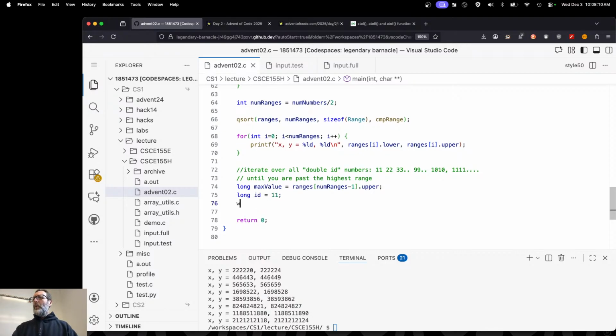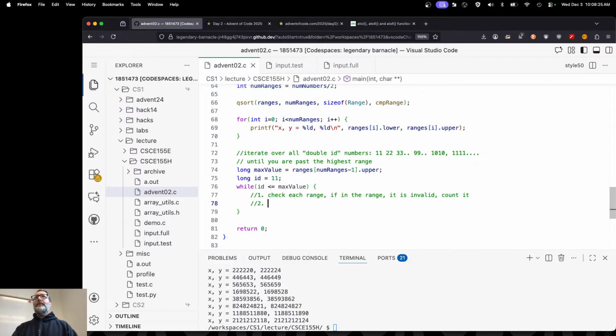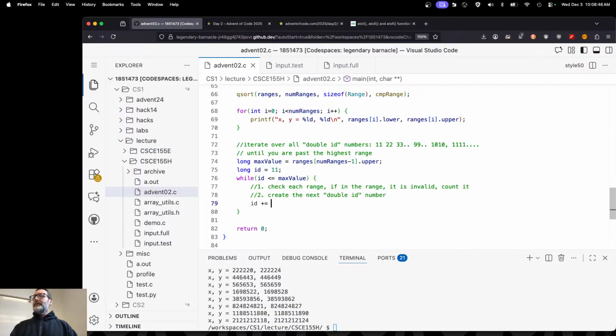Okay. While ID is less than or equal to the max value, right, I will, 1, check each range. If in the range it is invalid, count it, right? Then 2, I need to set myself up for the next iteration of this, create the next double ID number, okay? Well, I could write them all out. I don't want to do that, right? Because that's too much work. Any ideas in C? Okay. ID plus equals what?